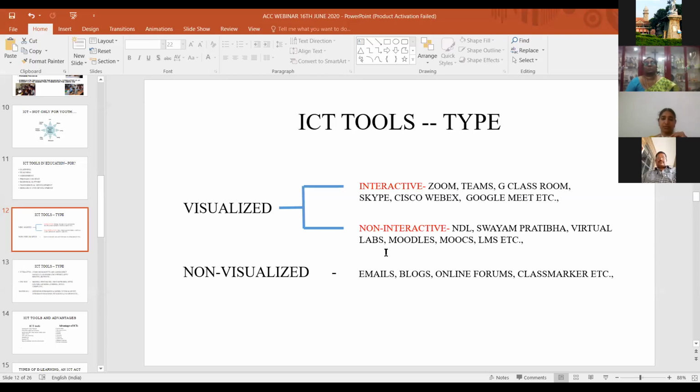And if we take visualized ICT tools, we have two types, interactive and non-interactive. Interactive tools, which we can even call synchronous ICT tools, are where we interact with each other. If there are two or more parties, we can visually see each other and have a conversation. Lots and lots of websites and resources are there for these interactive sessions.